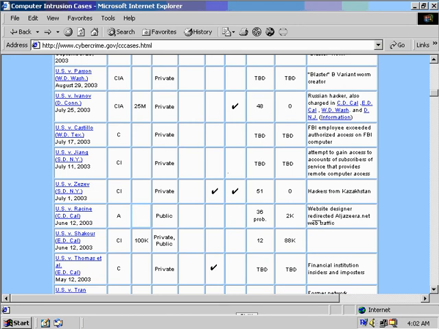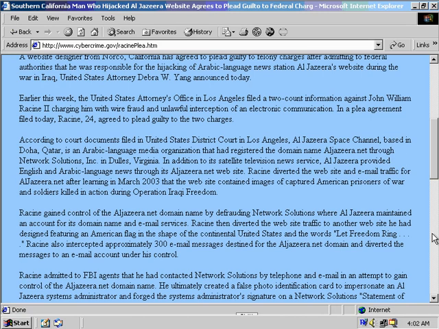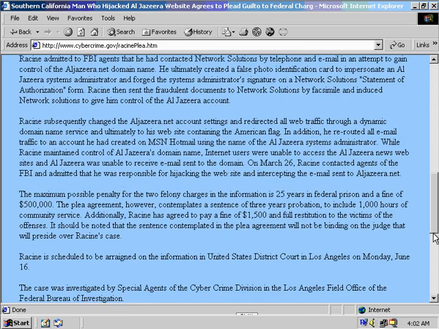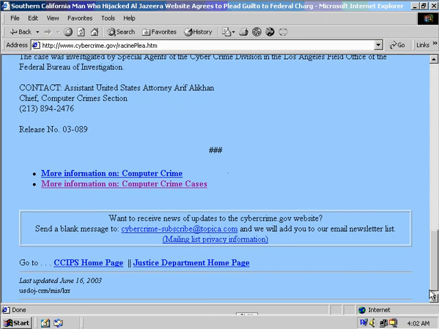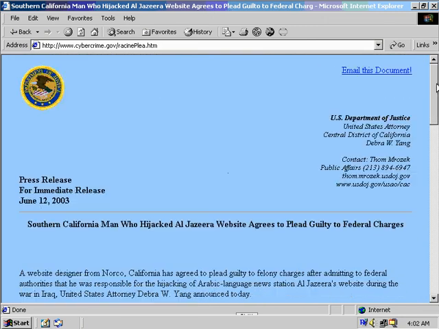Now here we have a website designer that redirected aljazeera.net web traffic. So here's a man that actually hijacked the Al Jazeera website, and basically he agreed to plead guilty to federal charges. So there's a lot of information that you can get out here, and from these different sites you can go and gather all kinds of information. So make sure that you stay up to date on all of these sites.